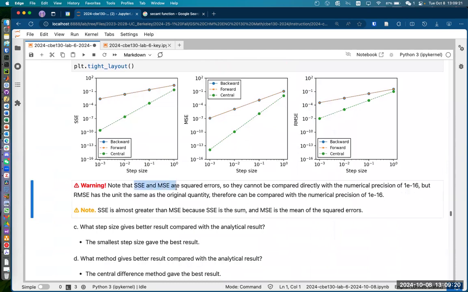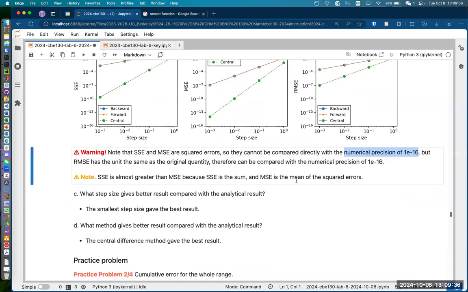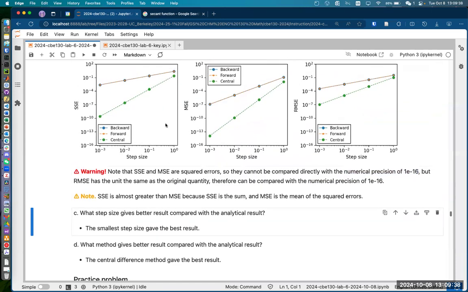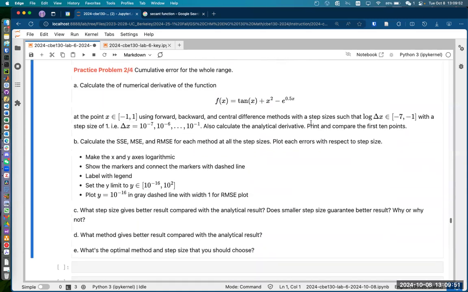And because, again, SSE and MSE are squared errors, they cannot be compared directly with the original value. So we can compare it to the machine precision of 10 to the negative 16, but RMSE can be compared. The subset that gave the best result with the current data is the smallest, 10 to the negative 3. And the best result is given by the central method with the smallest summed errors. And you can practice this with a practice problem. We'll come back in 15 minutes.